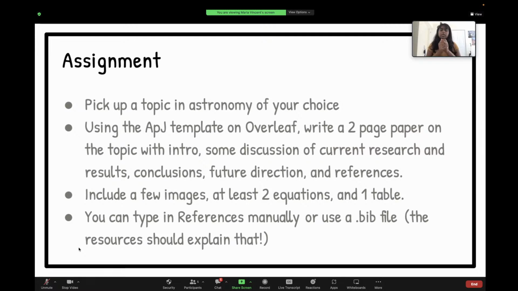And an extra thing that I did not cover here is how to type in references or use a .zip file. The reason I didn't cover this here is to give you the motivation to actually go over these resources. That's my time, and this is all I have to say. If you have any questions, you know where to ask, and I hope you got something out of it.